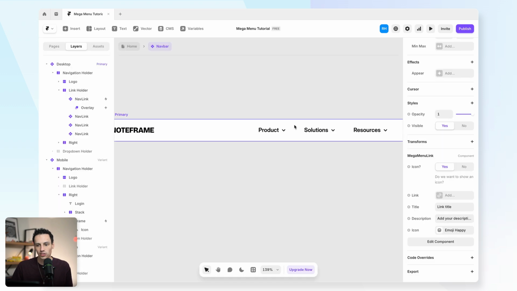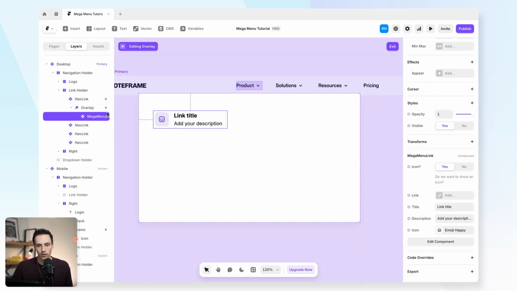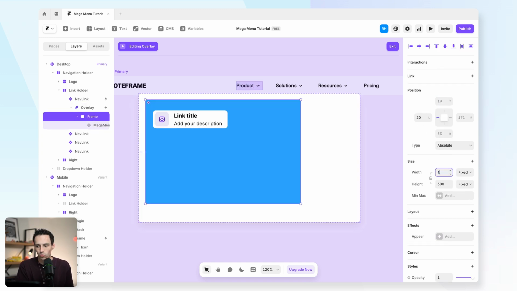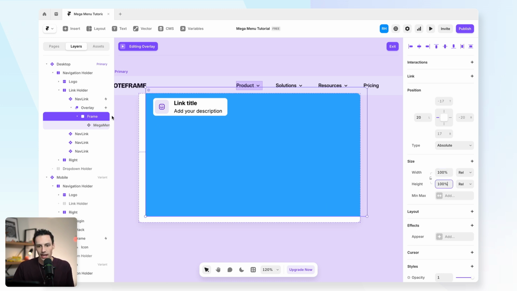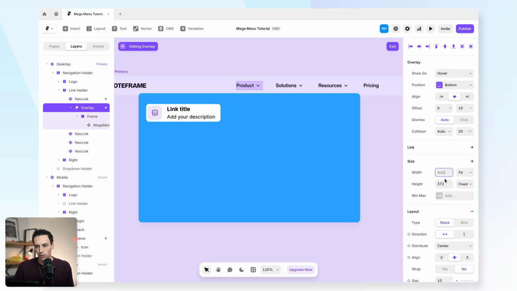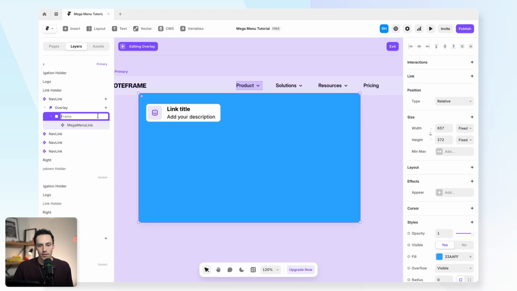So now what we're actually going to do is we're going to go back into our overlay here, and we're going to create a new frame, which is going to hold that mega menu. So I'm going to draw a new frame here, and I'm actually going to set the width to be 100% and the height to be 100% as well. And inside the overlay frame, we're actually going to set the width and height to be auto. And essentially what we're doing here is we're creating a parent frame for our mega menu. So we'll actually call this our frame holder.